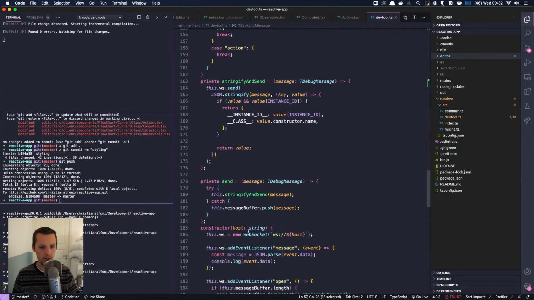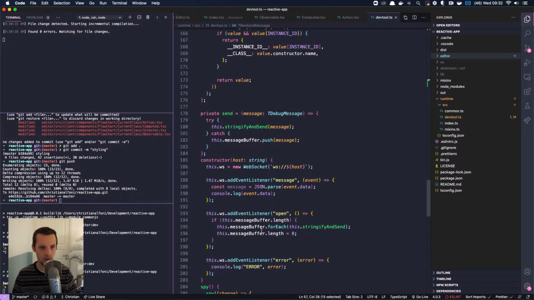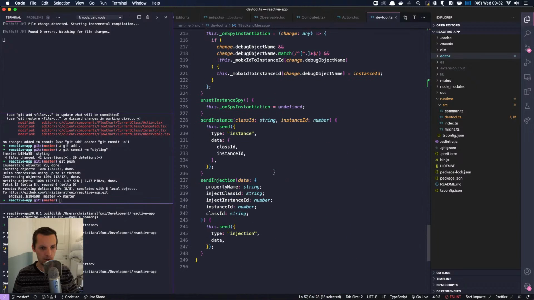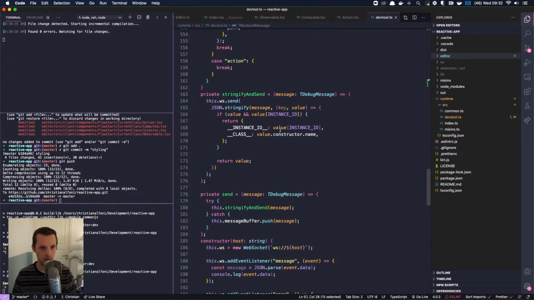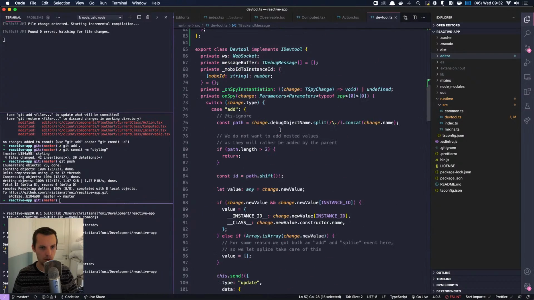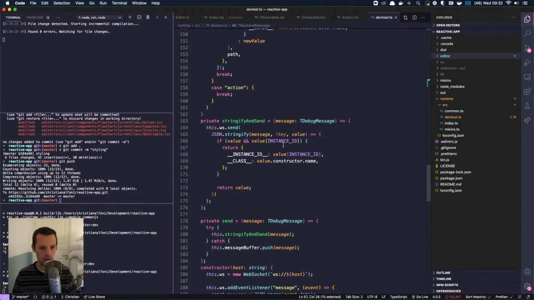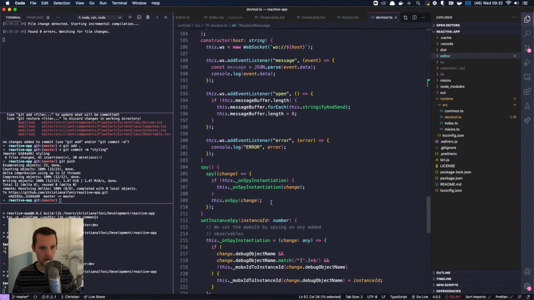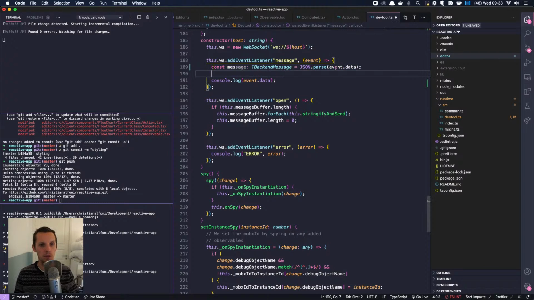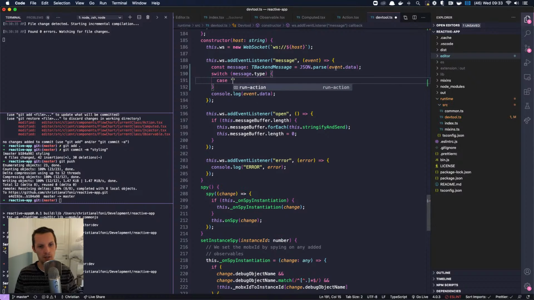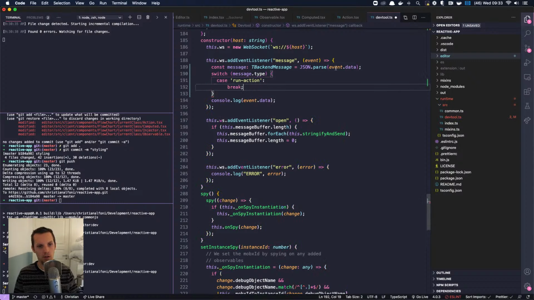So if we go down to our, where is it? Where did you go? Send, hello, there we are. And this message will be a backend message, so we can switch on the type, and then one of the cases is run action. Okay.